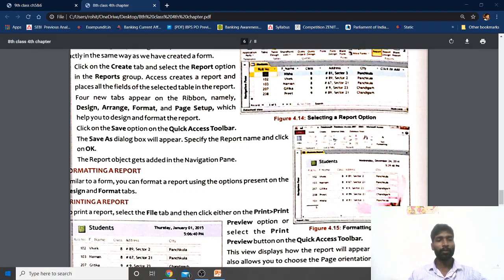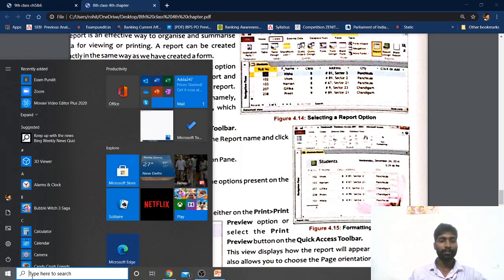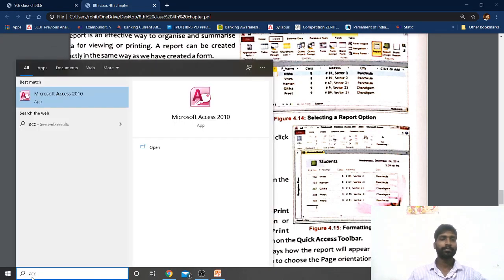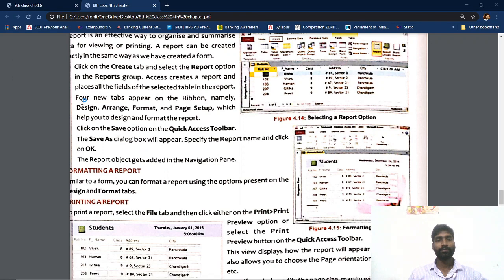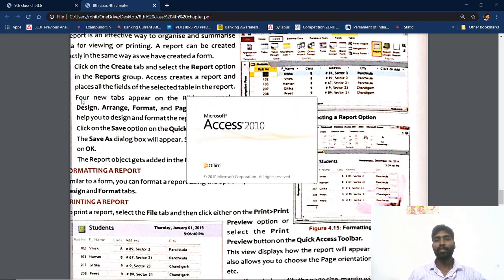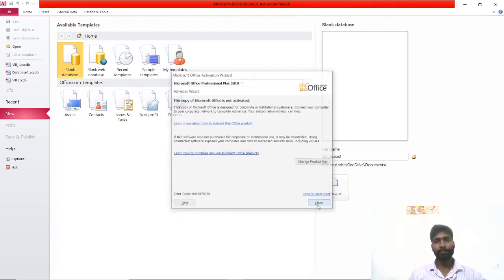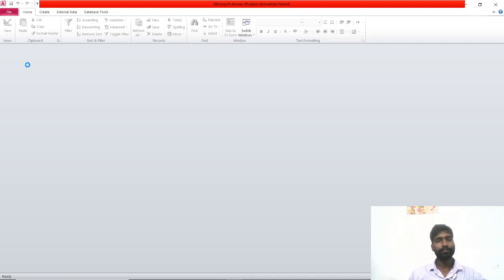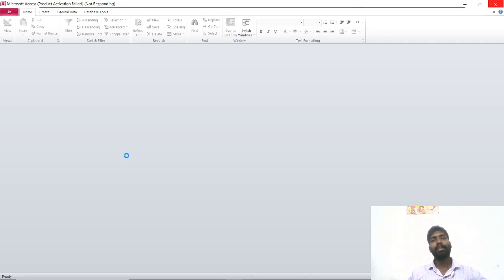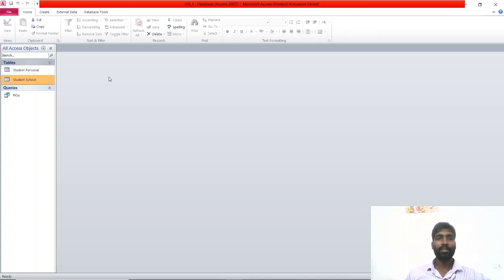Okay, now I am going to open MS Access. So in the last class we created a file, 8th. Okay students, this is the file we created in the last class, and we created a simple query.